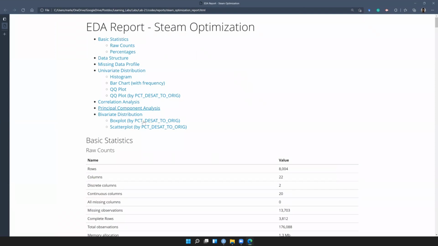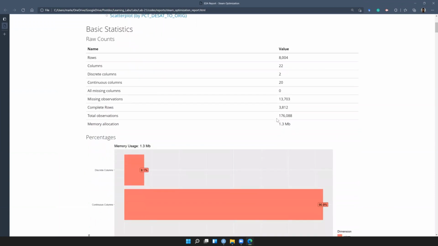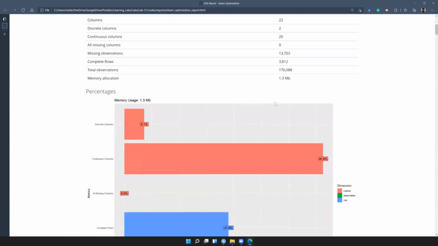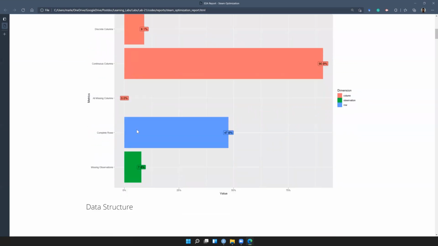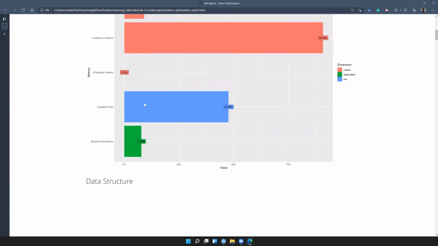So it has a huge amount of information, all the number of columns, the missing information. So it starts to plot the percentage of discrete columns, continuous columns. If you have any column that is all missing, so no column is 100% missing. So the percentage of complete rows, that means that it has no NAs.